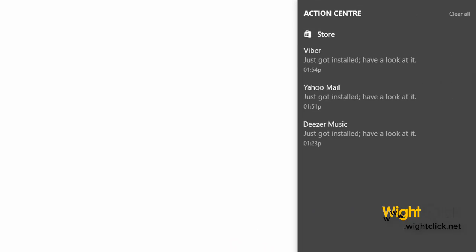So that's a look at the Action Center really, and you'll notice also the little icon right here, it will display with 1, 2, 3 depending on how many notifications you have, so it will display it there quite nicely.